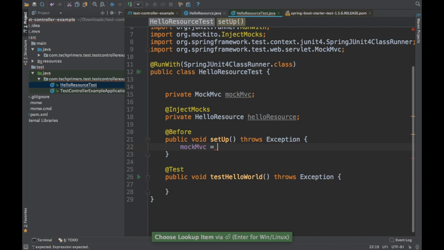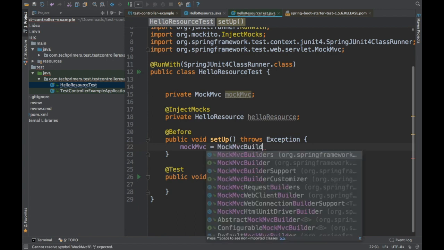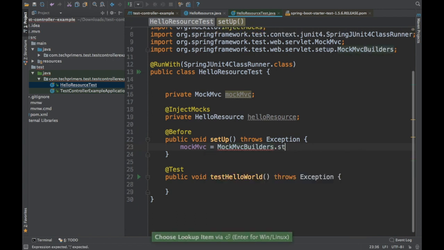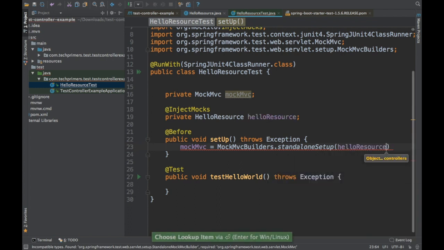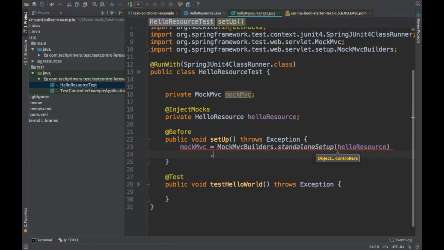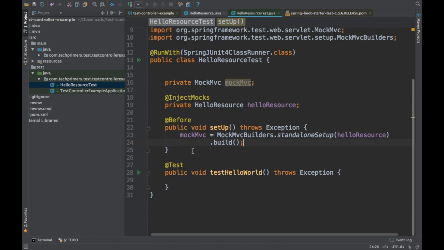So we need to create the instance of MockMvc. I'm going to say MockMvc, and then I need to create an instance of this. There is something called MockMvcBuilders. Using MockMvcBuilders, I'm going to create a standalone setup of this particular REST endpoint. So what's the REST endpoint? It is nothing but our hello world resource, right? Hello resource. Basically, I have just made it as hello resource. We need to give this hello resource as a standalone setup, and we need to build this. So I'll just say build. This is going to create a MockMvc for us. So the MockMvc object is created, and we have created the mock of the hello resource as well.